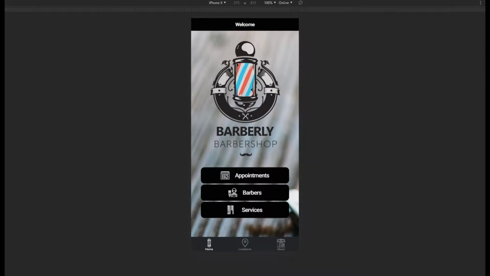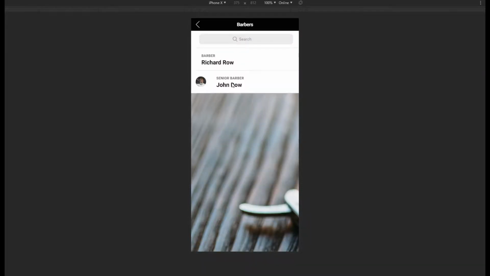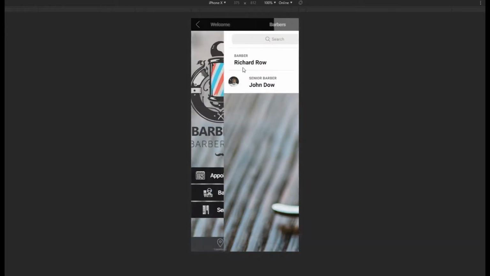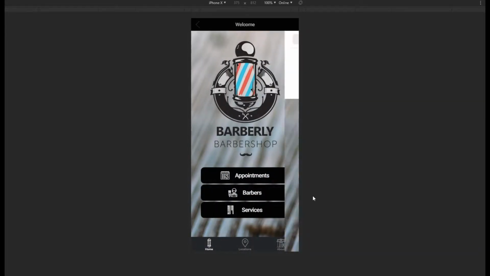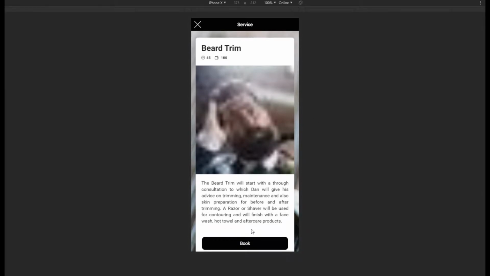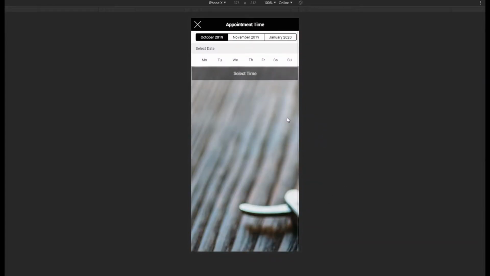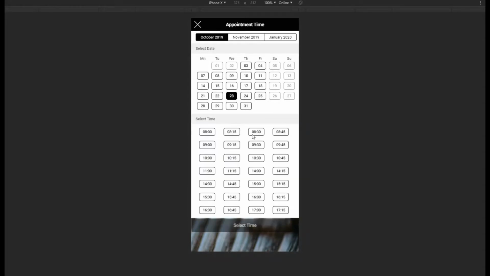This is a result which you will receive at the end, and this is an example for iPhone X. Just quickly show, we have barbers here. Let me close. We have services. We can book from services, can go to booking, can select time slots.